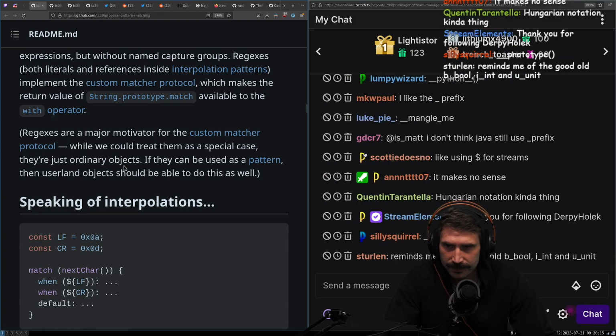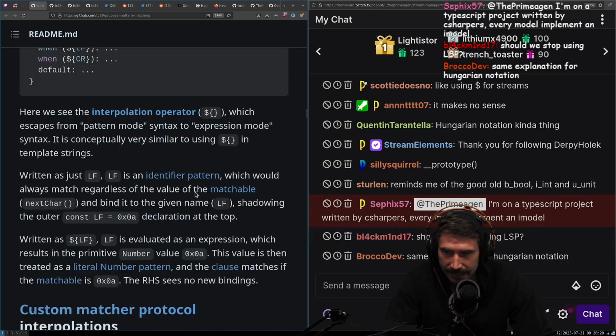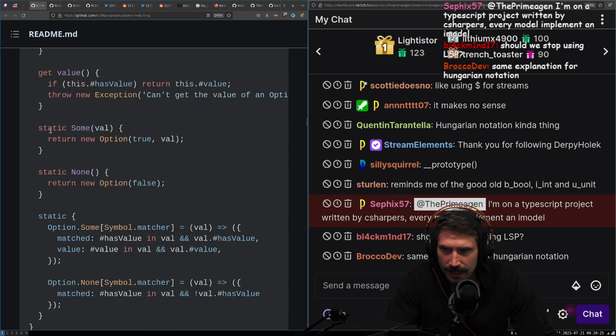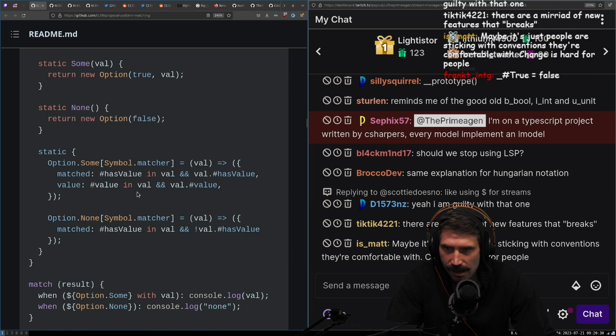Let's see. Regexes are a major motivator for the custom matcher protocol. Oh my goodness, my emotions are broken. My emotions are literally broken reading that statement. Okay, so let's keep on going down. Custom matcher protocol. Okay. Static sum value, none. Oh my goodness. Okay.